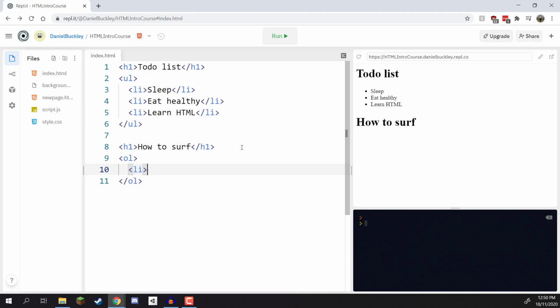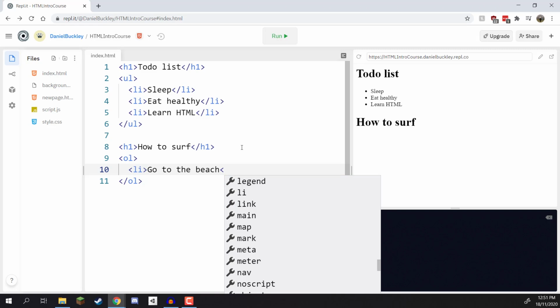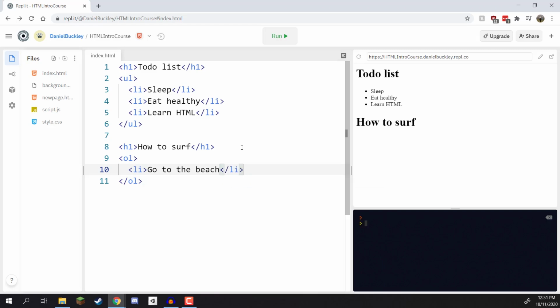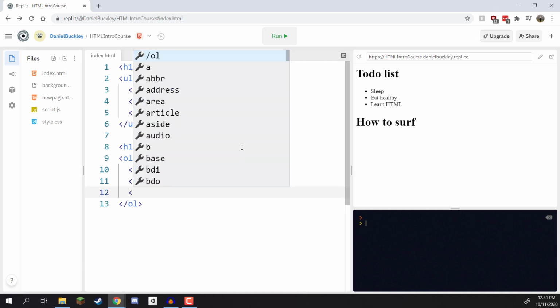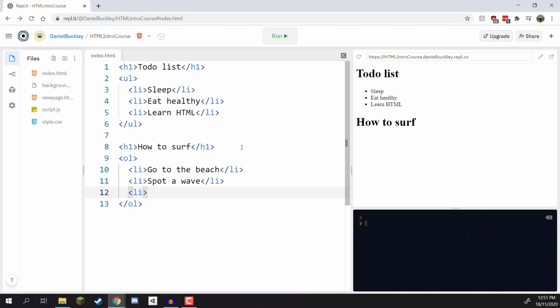So first of all, how to surf, go to the beach. For the first element, we can then go /li to end that tag off. Create our next tag, could be maybe spot a wave, /li to end that off. And finally, we could have another list element that just says paddle. Then we can click run, and you'll see here that unlike our unordered list, the ordered list has numbers, okay? It goes 1, 2, 3, and any other element we'd be adding in would also have numbers going up from 1, okay?